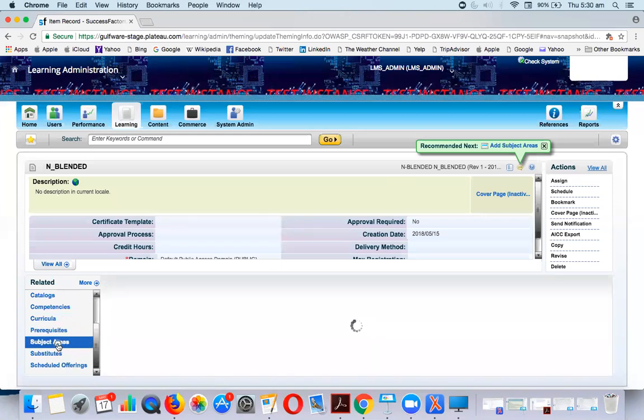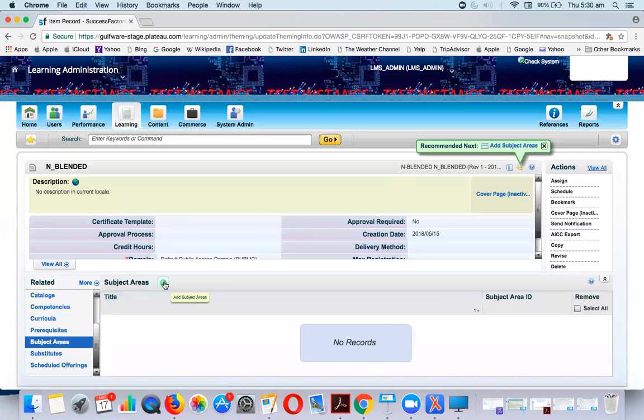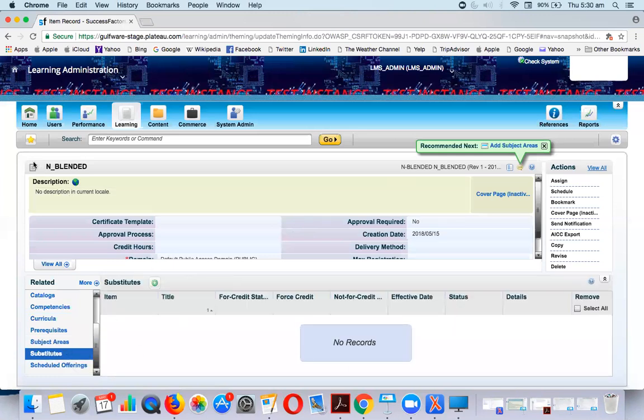So here you have subject areas. The subject areas are used for searching. Substitutes are like, instead of this, what else is your substitute that you can add directly from here. Got that. Yeah, I think those are the options that are present here.